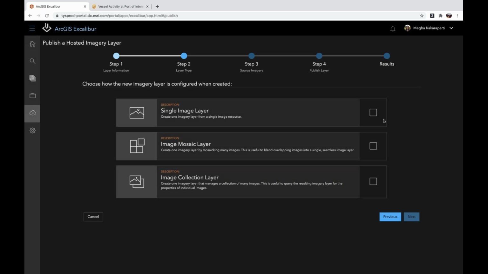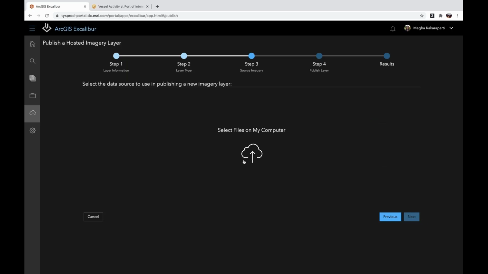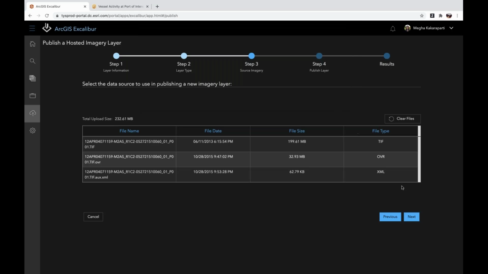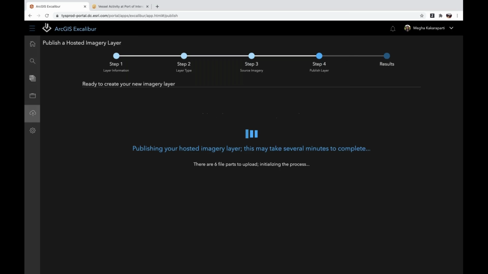Now I get to choose how it's configured. I have the choice between a single image layer, image mosaic layer, and an image collection layer. I'm going to go with a single image layer since it's from a single image resource. Now, I will go ahead and select the files I'm going to upload, and I can begin publishing my imagery.